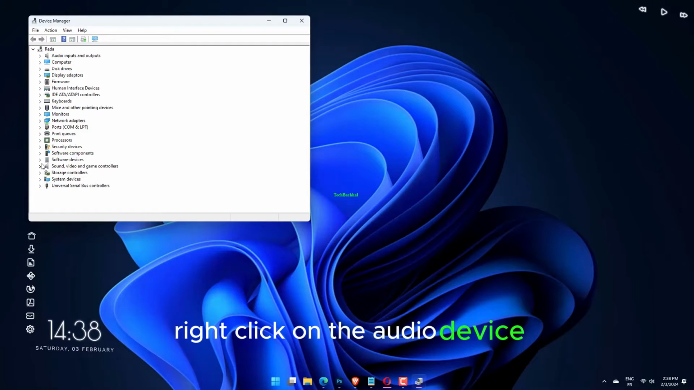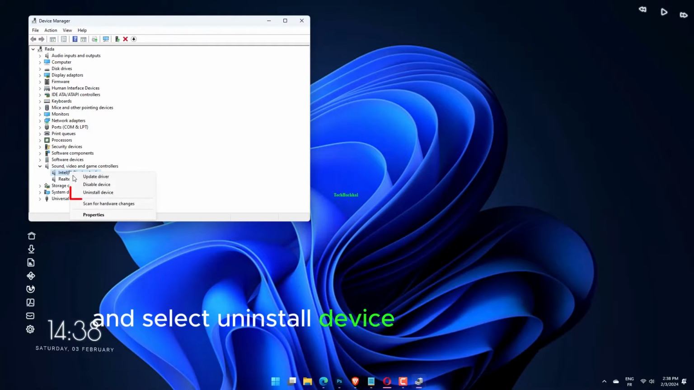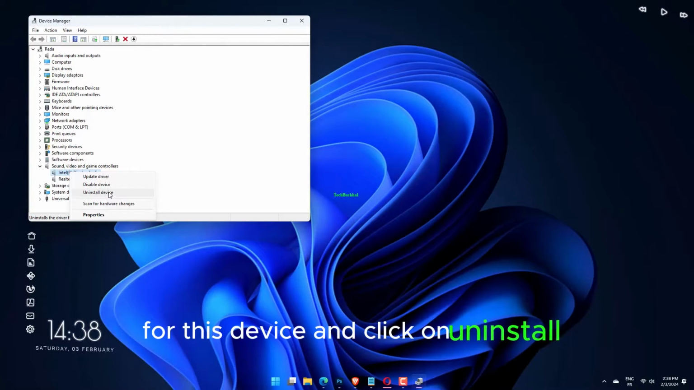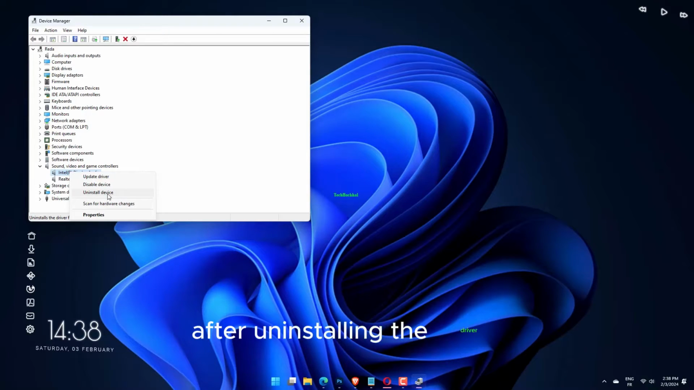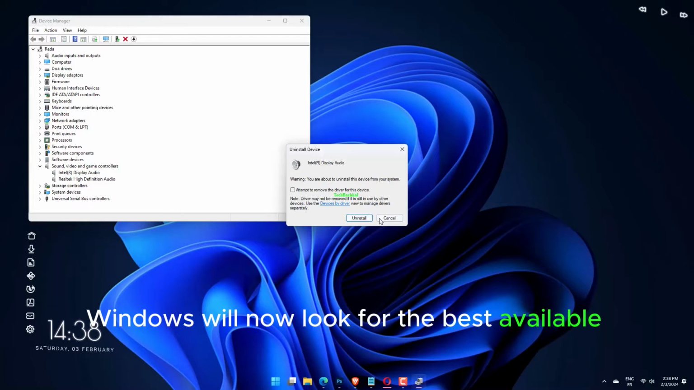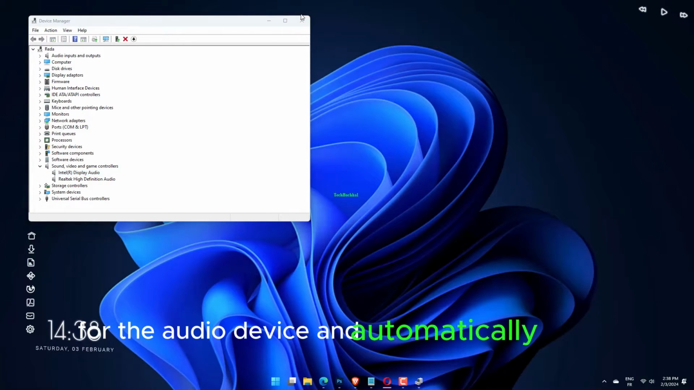Right-click on the audio device and select Uninstall Device from the context menu. Tick the checkbox for attempt to remove the driver for this device and click on Uninstall. After uninstalling the driver, restart the computer. Windows will now look for the best available driver for the audio device and automatically install it.